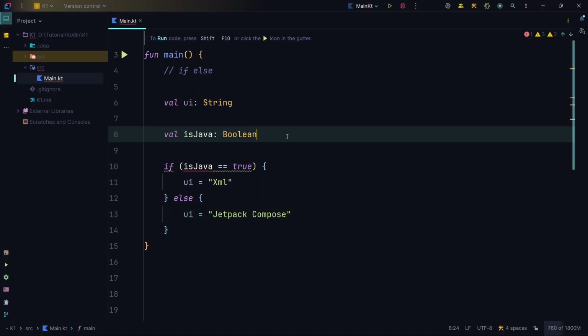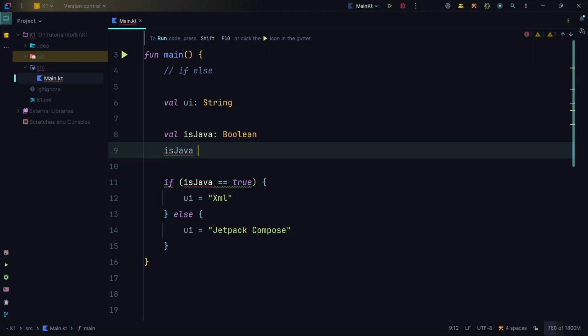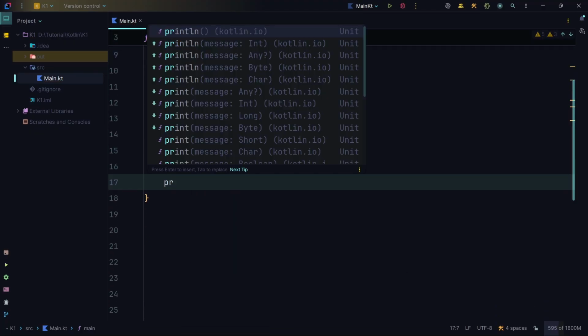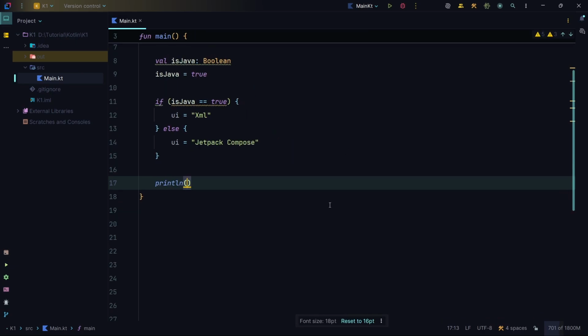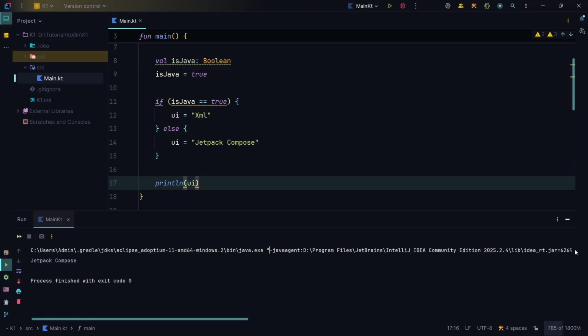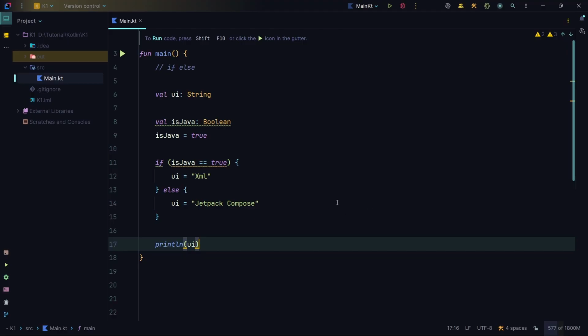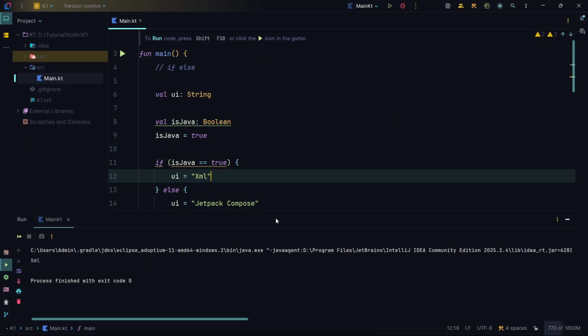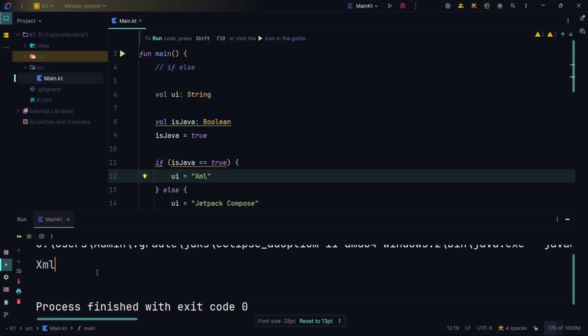Now let's assign isJava equals true, and then we will print the UI here. Print means that it prints something, it shows something in the console here. Let's see what I mean. If I run this function now, it will return us XML. See here, XML. We can see XML here.